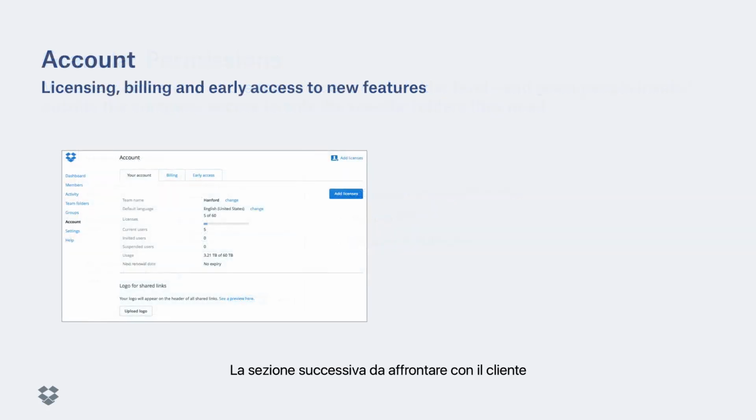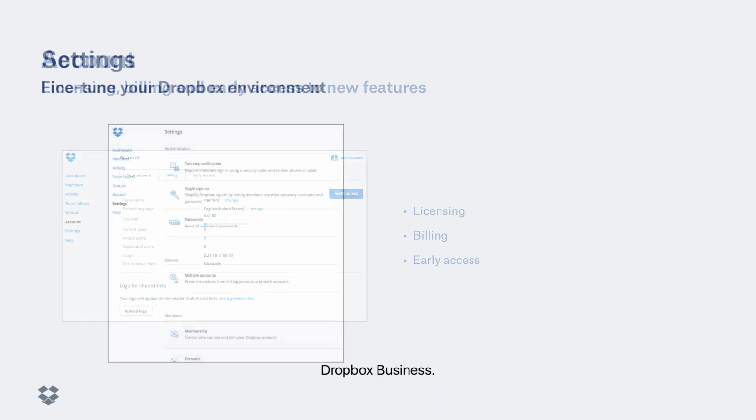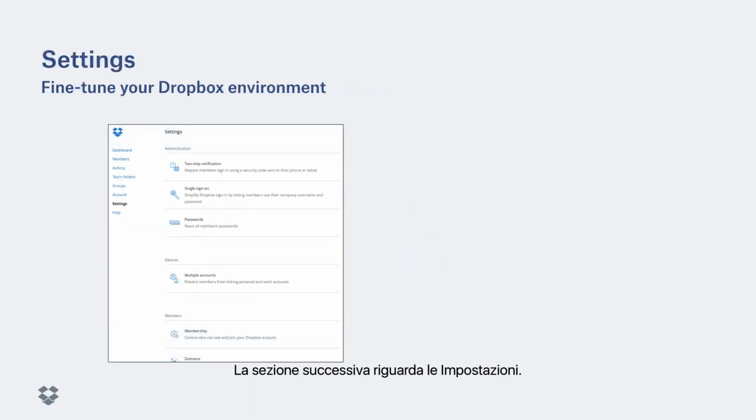The next section to highlight with your customer is the account page. The account page gives an overview of their Dropbox account, including the number of licenses provisioned and remaining, overall data usage, and the next renewal date. If applicable, admins can also review billing information and opt in for early access to new features coming to Dropbox Business. The next section is Settings.